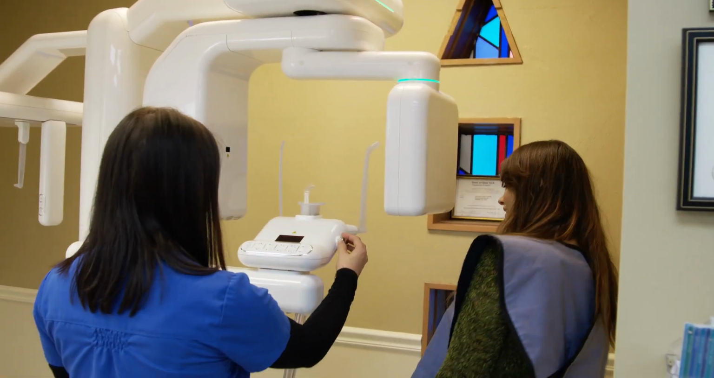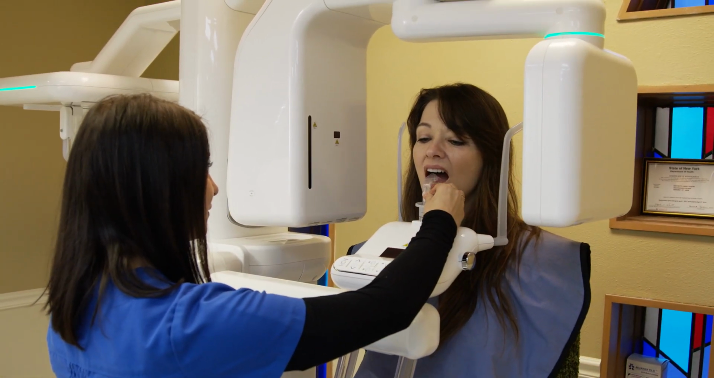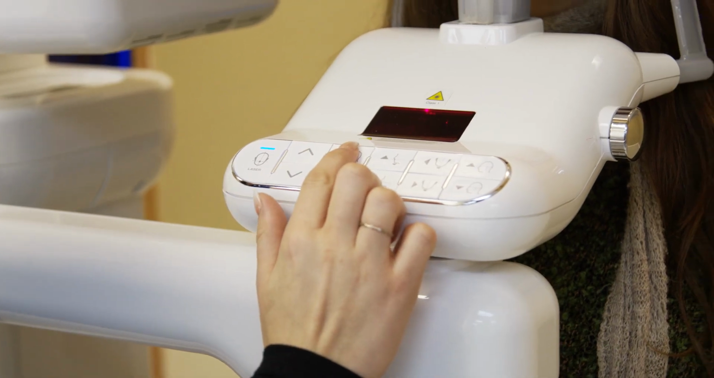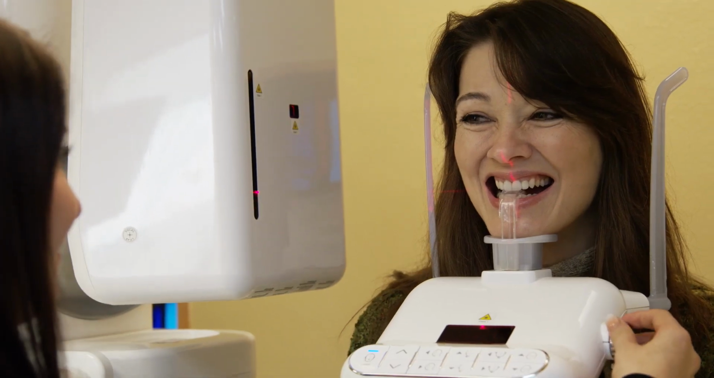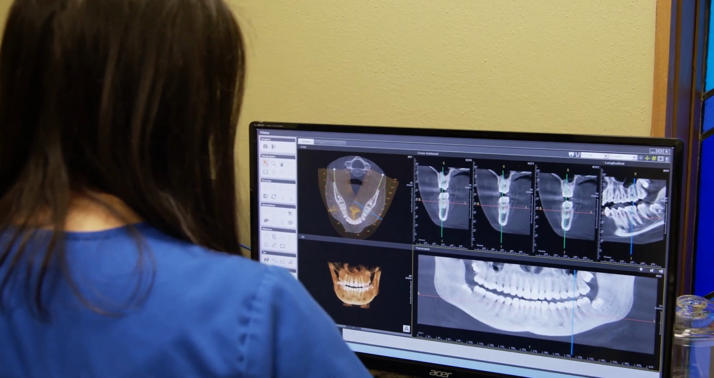The way to get a 3D surgical stent is you have to take a cone beam CT scan of the patient. If you don't have a cone beam in your office, you can either send the patient out to get one, have a mobile CT company come to your office or to the patient's home to take one, or you can purchase a cone beam CT for your office.